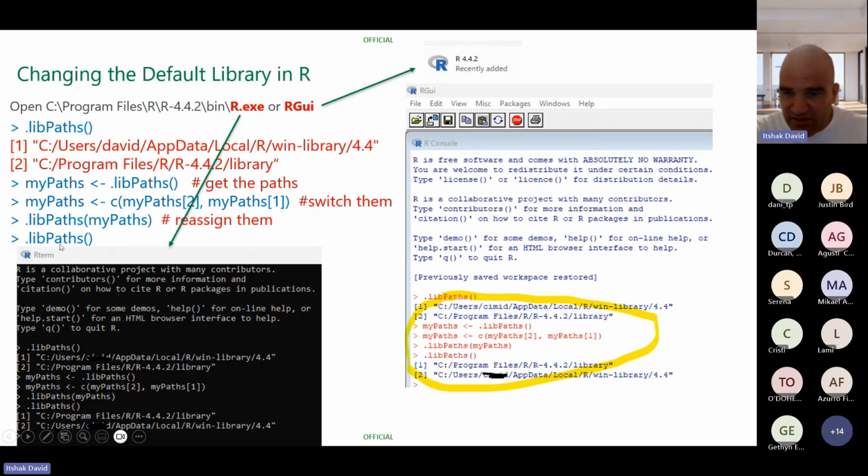And you can see that if I go here, I see that the default order of the paths has been changed. You can see it here. So C program files R 4.2 library is the first default library, and then the other library, which is per user, is the second library. So this is the procedure to change the default library in R.